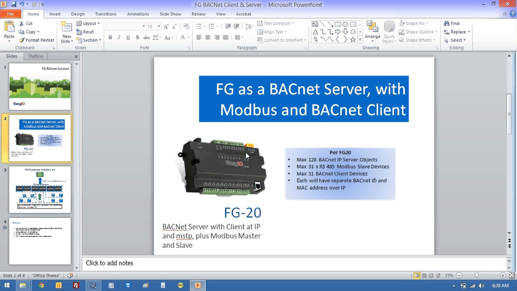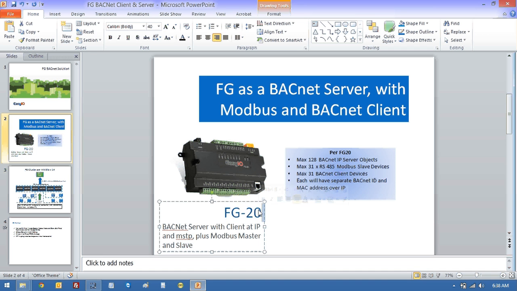The next interesting part is the FG20 and FG32. I've put FG20 there, but actually it's the 20 and the 32. Both have the same firmware, so the firmware we're going to give you today will run in either of those. Any production version of the FG will run all these features, and there's a little bit of housekeeping I'm going to run through just to make sure that you don't have any hiccups along the way, but it is incredibly easy to use. So per FG20 and 32, you can have a maximum of 128 BACnet IP server objects.